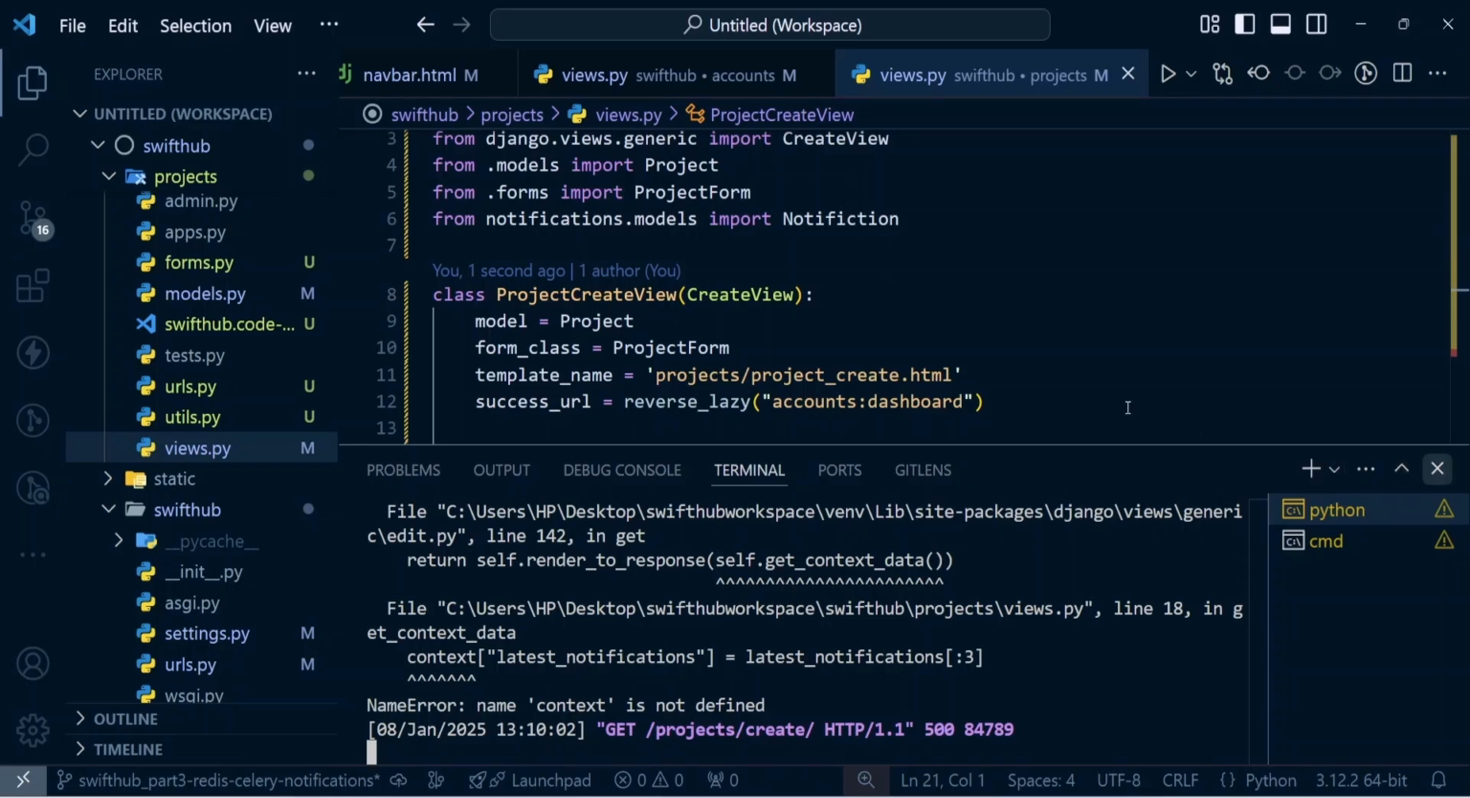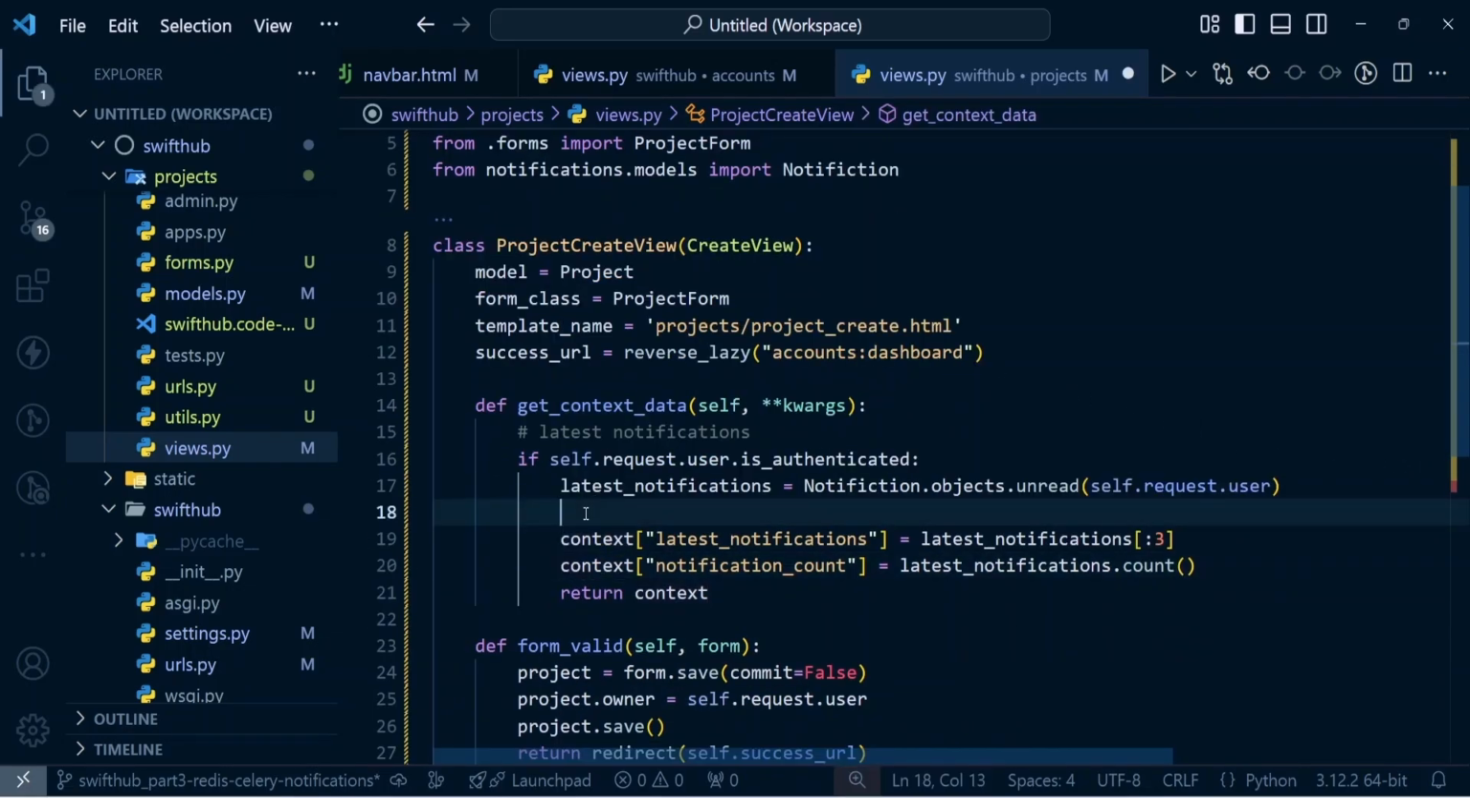So let me check. All right, that's true. So here we are using context and we are returning context, but we have not defined context. So I'm going to define context right here. So context is equal to, and we're going to say super.